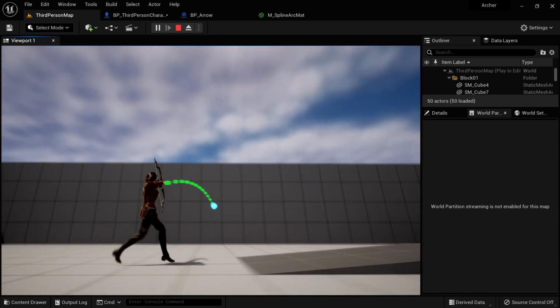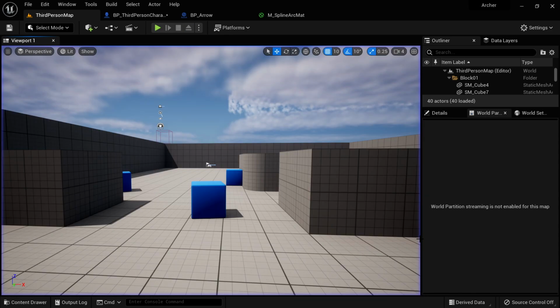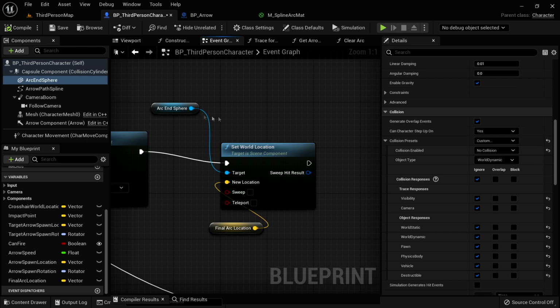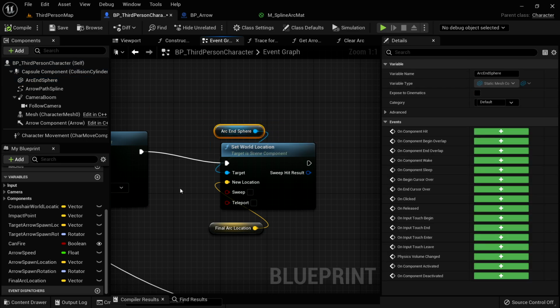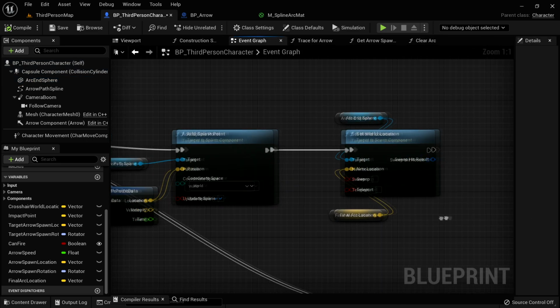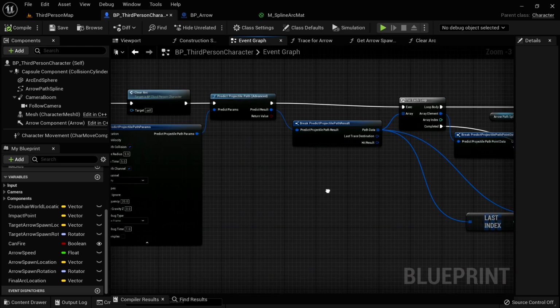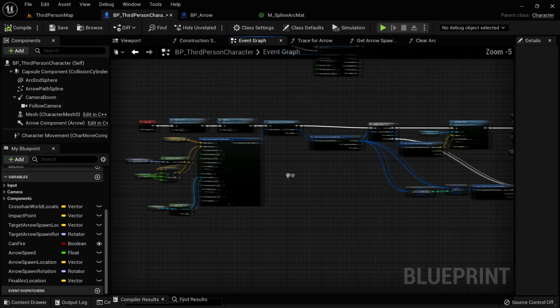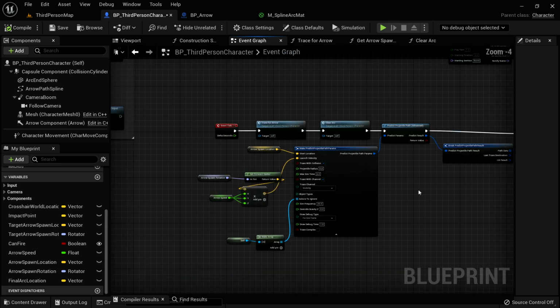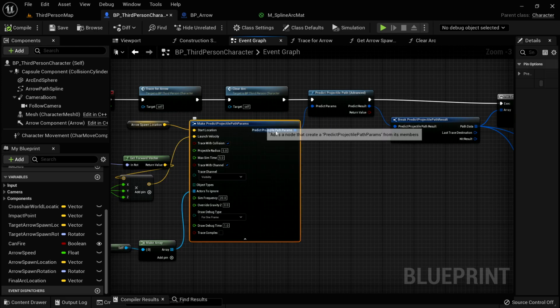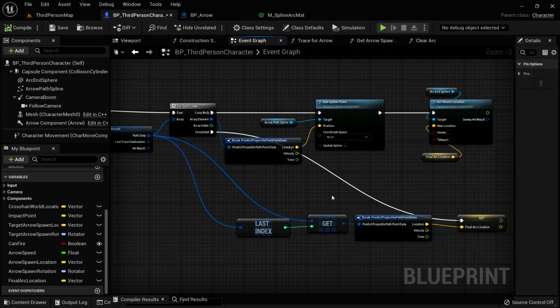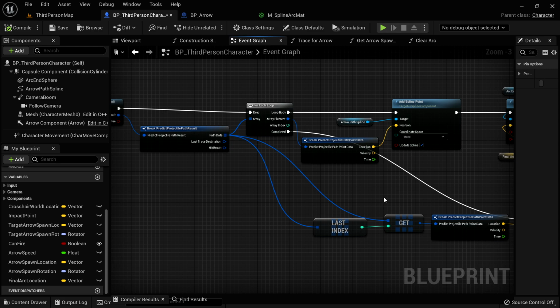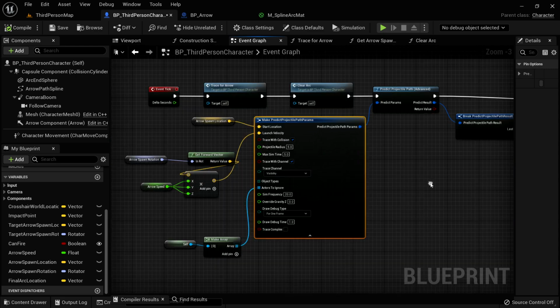Now I need the actual arc spline mesh itself. And I mentioned I wanted to make a function for this arc end sphere. So I can do that. I can also abstract this all into its own function, as this is getting a little bit out of hand. So what I'd like to do is make a couple of functions here. For one, I'd like to predict the projectile path in its own function, and I'd like to return the predict projectile path result as an output parameter for that.